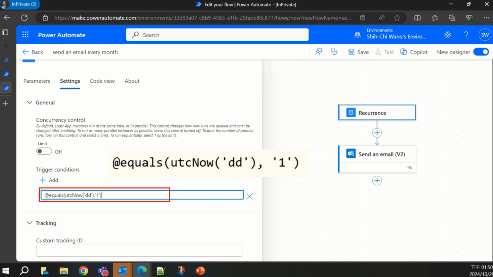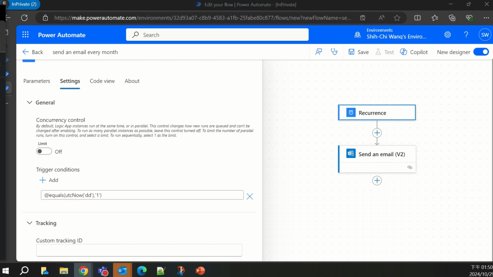I mostly Googled what formulas I could use and then tried to modify and combine them. I'm not an expert in Power Automate, so I'll put my formula in the description for your reference.